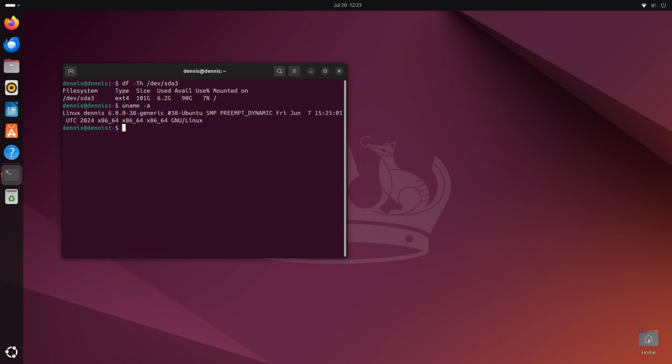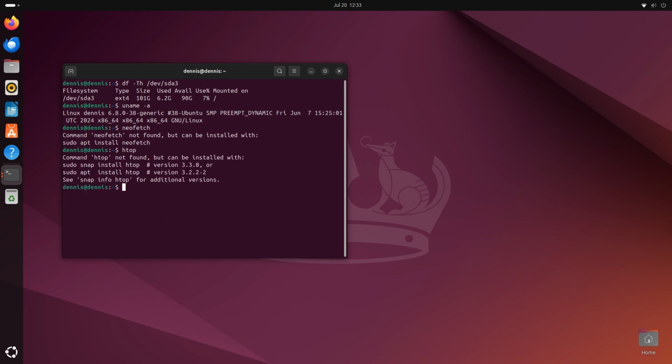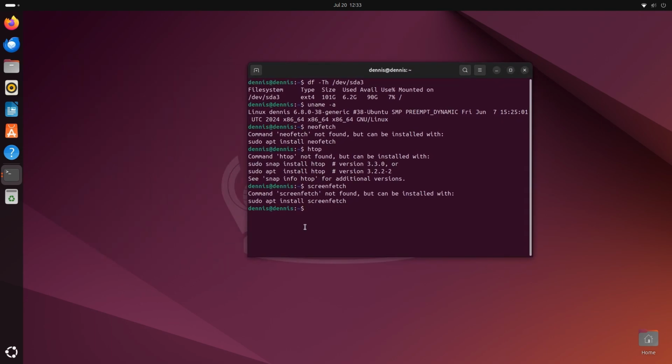uname -a gives you the 6.8.0-36 generic kernel. Neofetch is not going to be installed. htop is not going to be installed. Interesting, though, how it tells you that you can install it with the snap or the apt. Screenfetch is not installed. Not available as a snap either, so that's good.